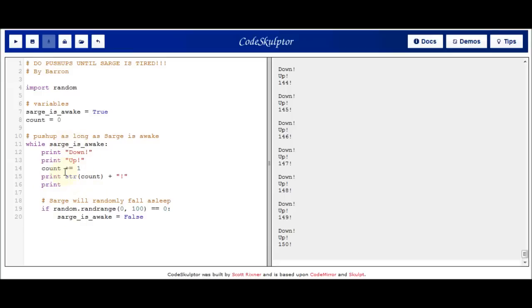I might get away with not performing a single push-up, and that would occur if I showed up for training and Sarge happened to be asleep. In this case, the first time the while loop runs, Sarge is awake will evaluate to false, and the loop code will never even run. So that's my lucky day. I can run off and find something else to do. But we all know that never actually happens, so we'll wake Sarge back up for the beginning.